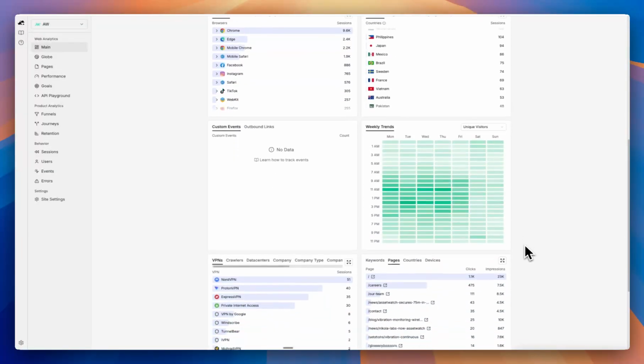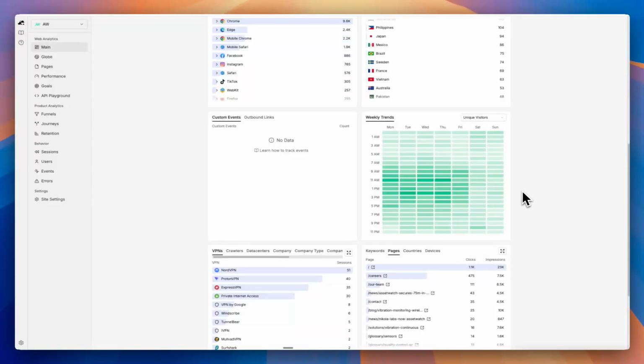Then scrolling down further, you can see when your website is the most busiest. The darker the green, the more the traffic. So you can see around noon, lunchtime, 11 to 12 o'clock is typically when we have our busiest hours, up to roughly 3-ish o'clock. So that's for our website. Every website is different. And then you can filter by page views, sessions, bounce rates.